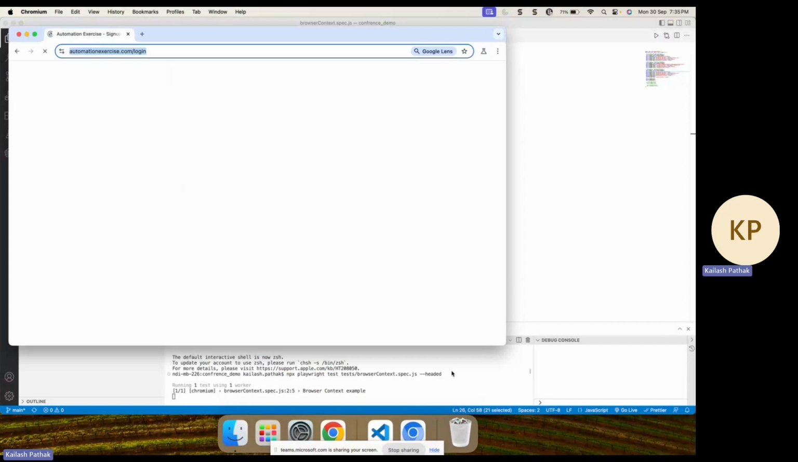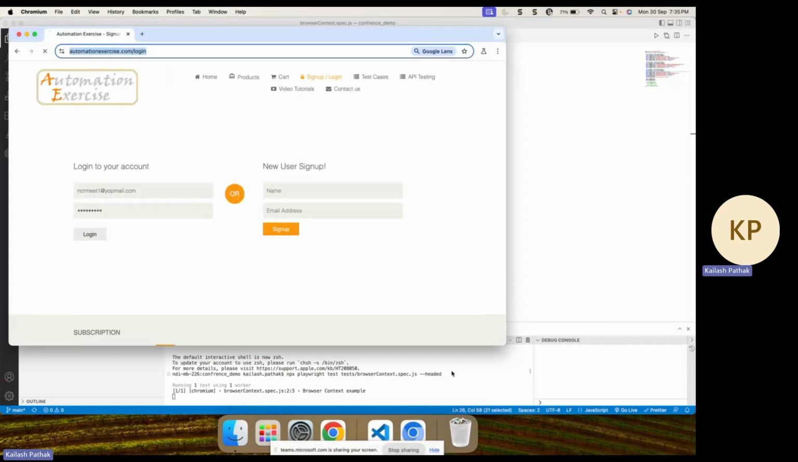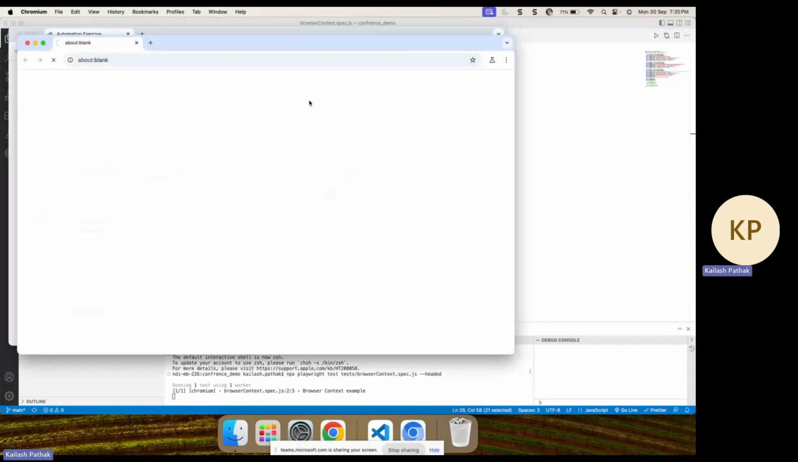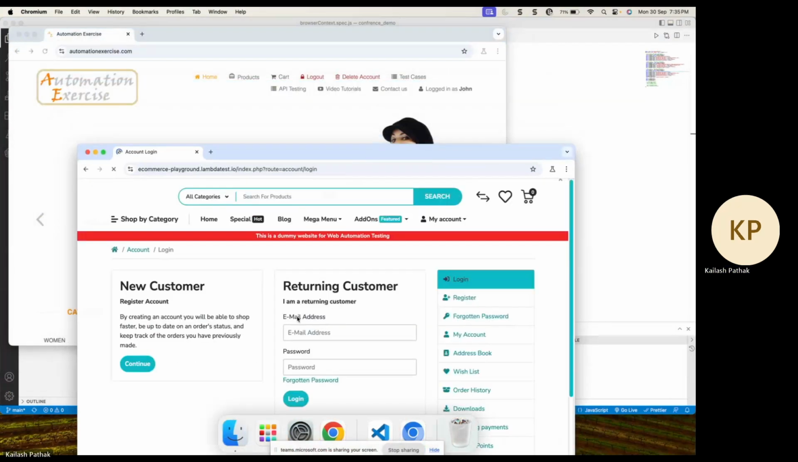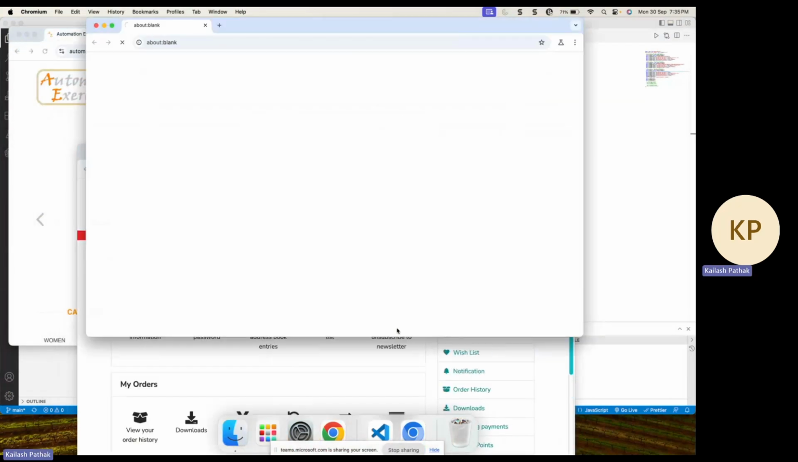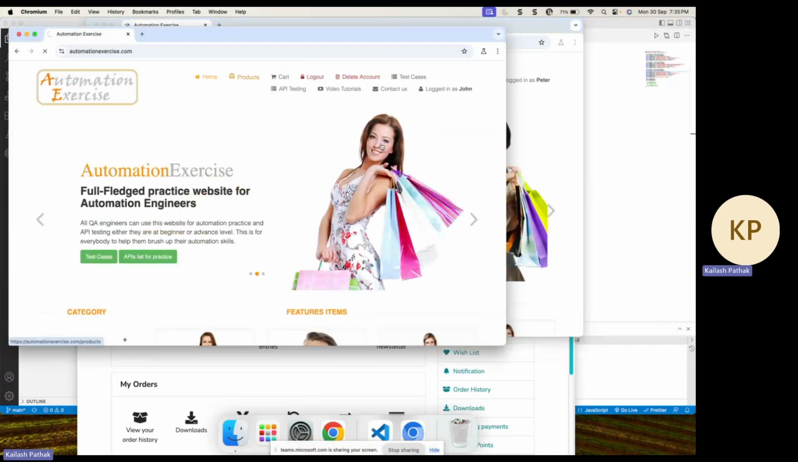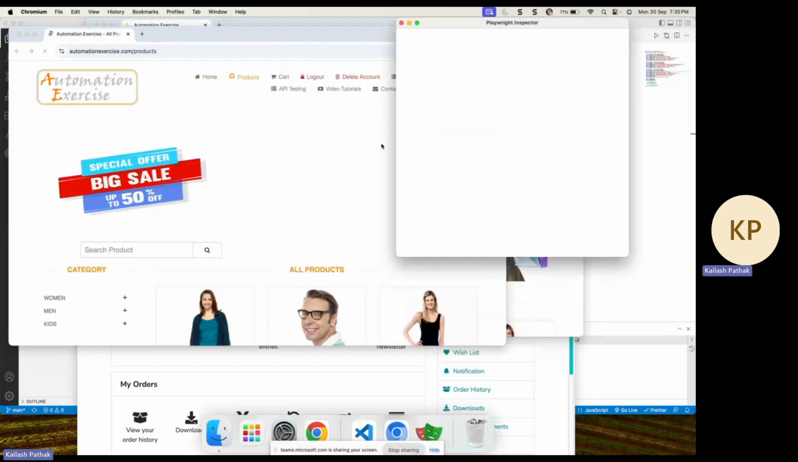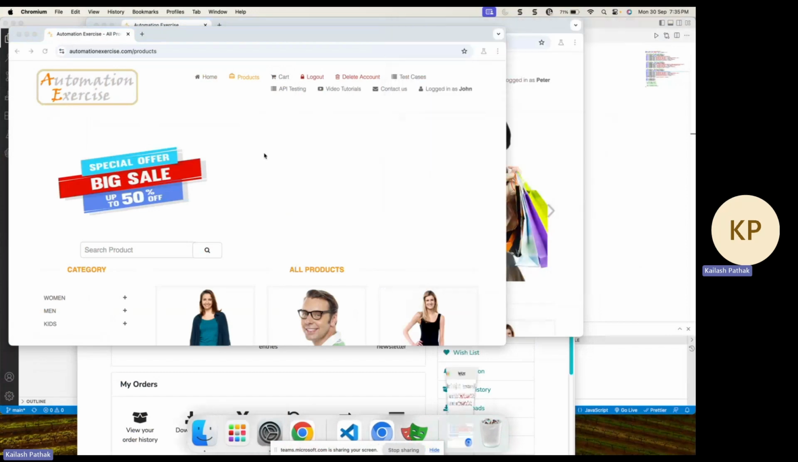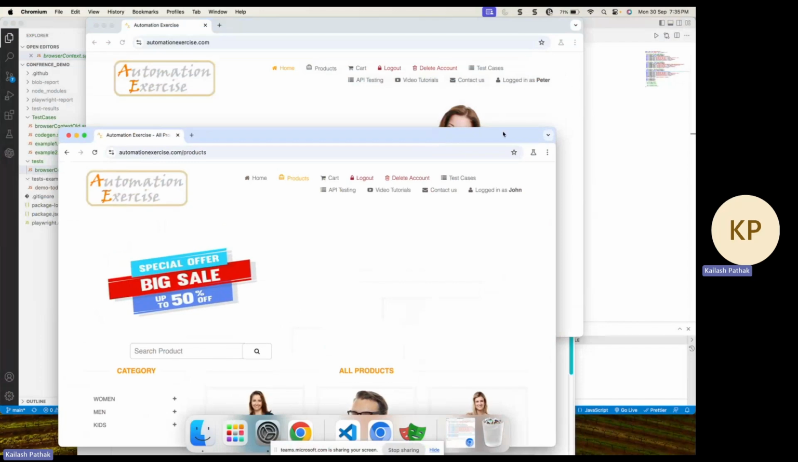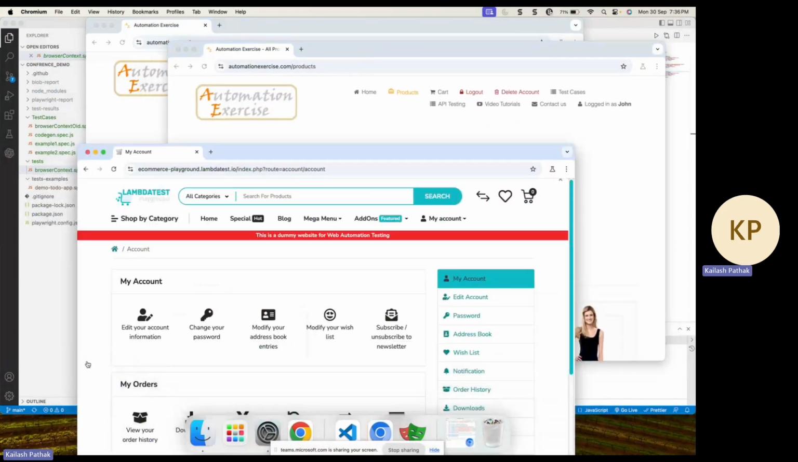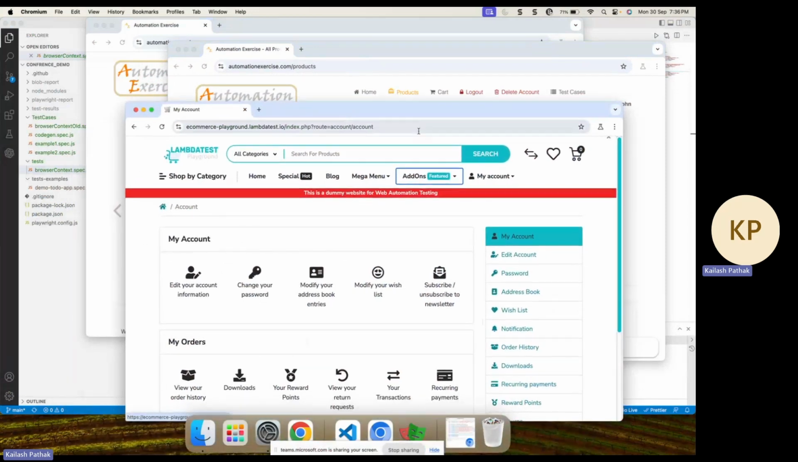So you will see three contexts will open. This is the first, it will open, and this is the second, the Lambda test site open. Then this is the third one. So three applications. So at one time, I am working on three applications basically. This is my first application. Here you can see I logged in with Peter. In the second, I logged in with John, and in the third one, basically, I logged in to Lambda test. And whatever I want to do, basically, I can easily do.